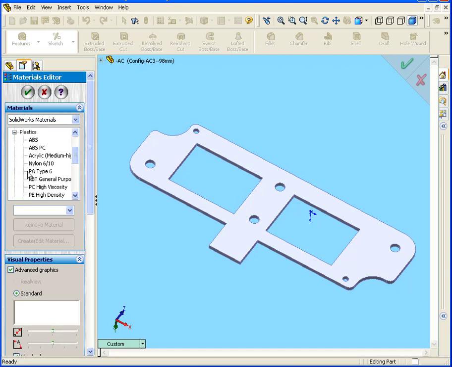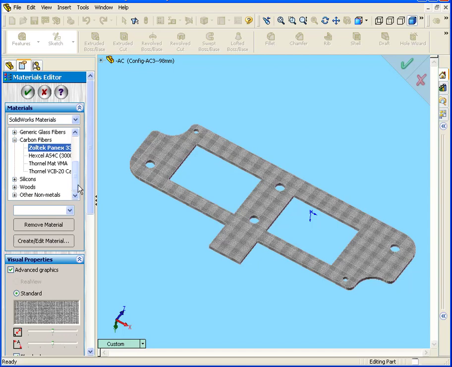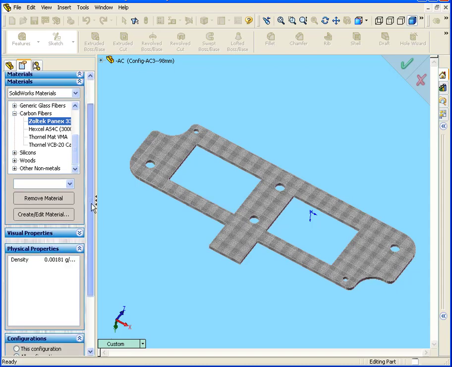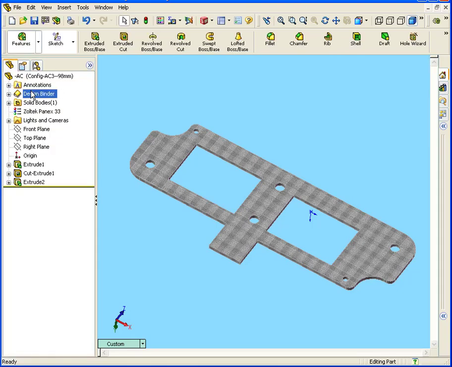I'm going to choose plastics. No, let's see. Carbon fibers. Here we go. Zoltec Panex 33. We can make changes to the visual properties of the carbon fiber right here. And let's click OK.